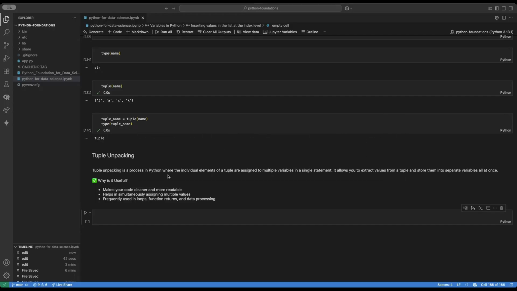Basically, tuple unpacking is the process in Python where individual elements of a tuple can be assigned to multiple variables in a single statement. So each element of a tuple can be assigned to a different variable in a single statement, which allows you to extract the values from the tuple and store them into separate variables at once.